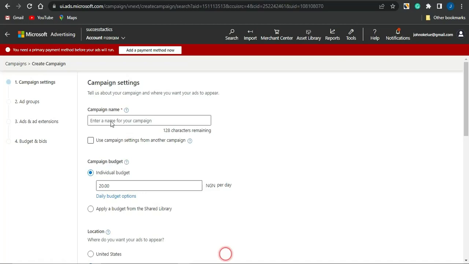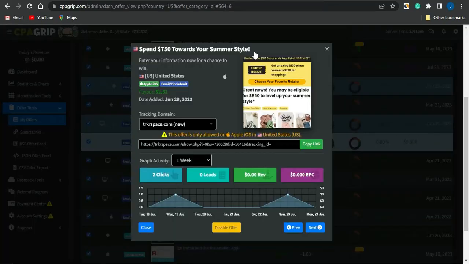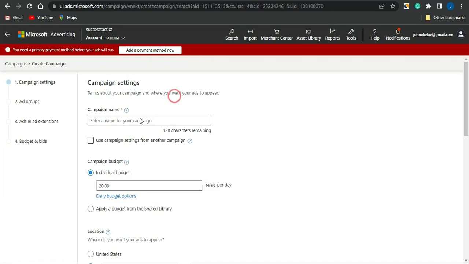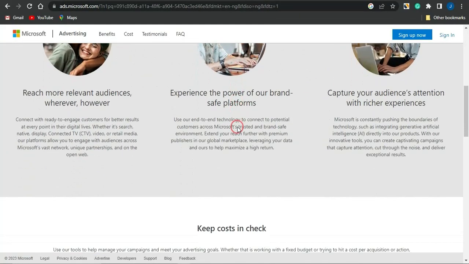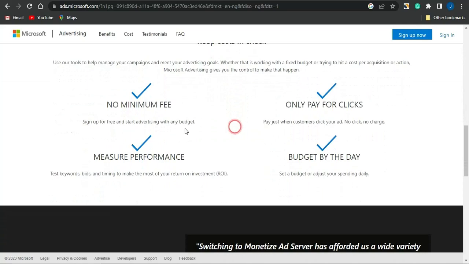So right now I'm going to give this ad a name. You could use exactly the same name as in CPA Grip right here. If I do copy this name, you can actually go on to pasting that right there on the Bing ad right now. If I do paste that in right here guys, you could actually go on to put in your budget right now. But the cool thing about this is that you could actually scroll through this home page of the Bing ad, and you will find out that there is actually no minimum fee which you have to put in for a campaign right there.